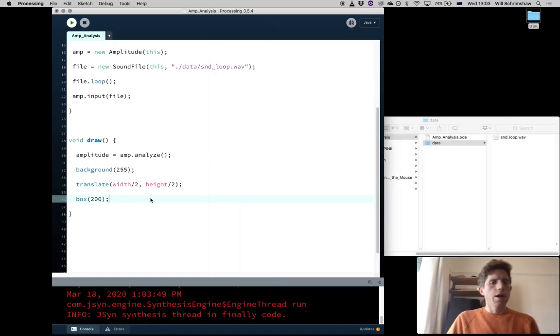Okay, now an easy thing to do here is to use the amplitude of the signal to change the size of the box. Okay, so we're going to measure the amplitude of the audio file and then have that adjust the size of this box. Okay, so rather than this being a fixed value, it's going to be a varying value.